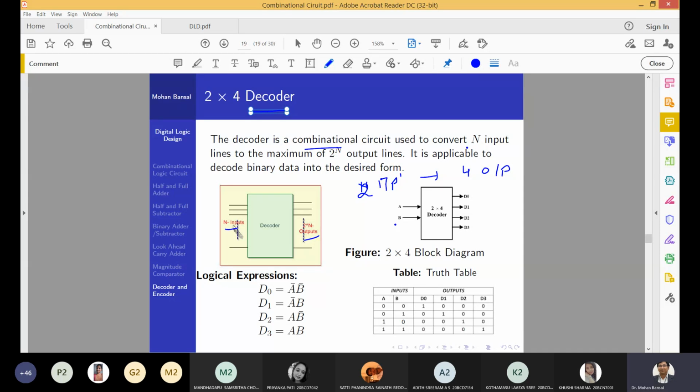The concept is that for any given combination, only one output will be high at a time. Remember this statement. In the decoder, only one output will be high at a time. Like that, if inputs A and B are both 0, D0 will be 1, and D1, D2, D3 are all 0. If inputs are 0, 1, D1 will be high. If inputs are 1, 0, D2 will be high. If inputs are 1, 1, D3 will be high. The other 3 outputs will be 0.